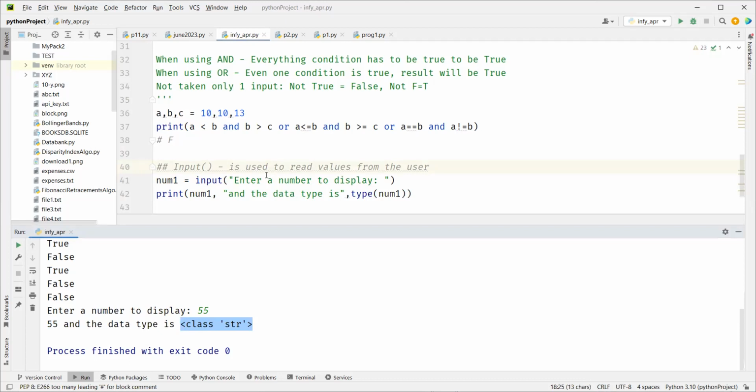Because everything can be converted into string. If you give a number, it can be converted into string. If you give boolean, it can be converted to string. If you give complex or float, it can be converted into string, but vice versa is not true. So Python says, since I don't know what you're going to insert, I'm going to treat everything as string.